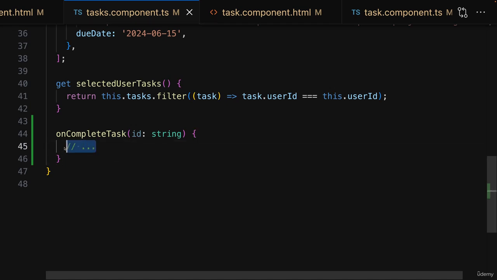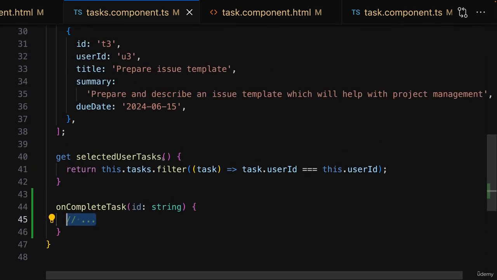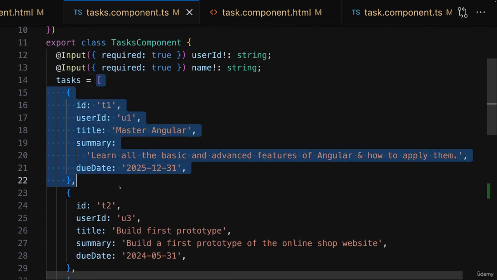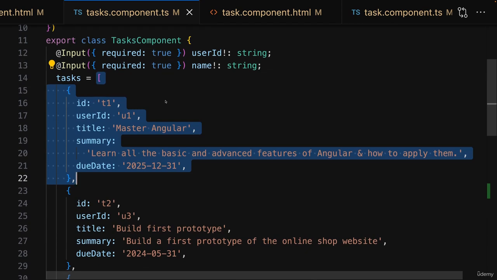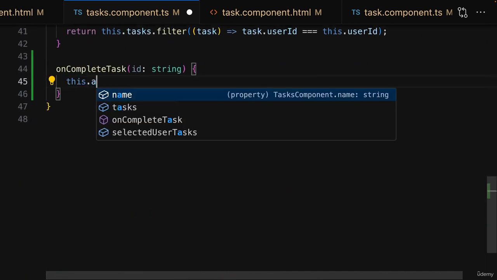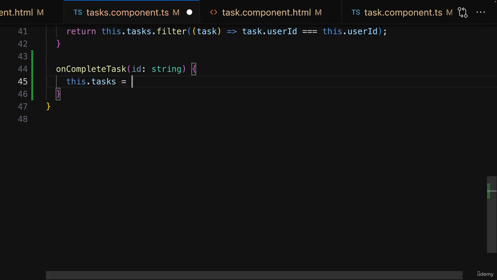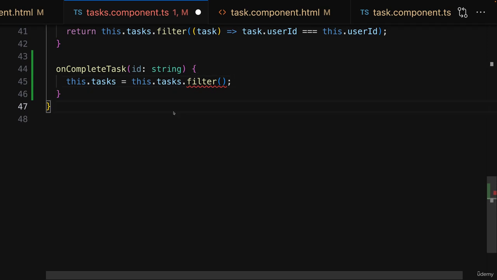In the tasks component, we got no real code that would do anything with that ID. And that of course should now change, because the goal now is to update this list of tasks and to remove the task that was marked as completed. And this can be achieved by setting this.tasks equal to this.tasks.filter, so to a filtered version of this tasks array.